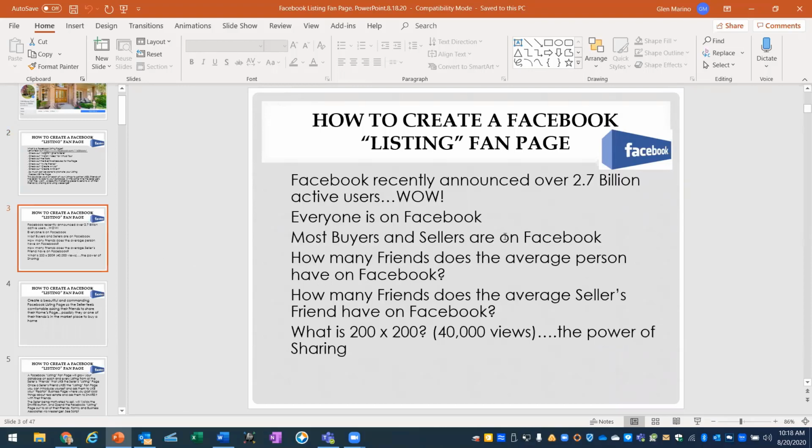Recently, Facebook announced that they have over 2.7 billion active users. That's pretty fantastic. So therefore, everyone's on Facebook, most buyers and sellers. And if you had to ask, how many friends does the average person have on Facebook? Well, typically most people have about 200 friends.